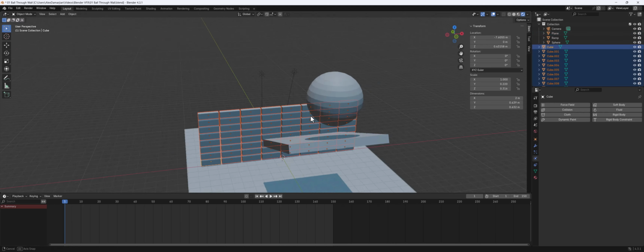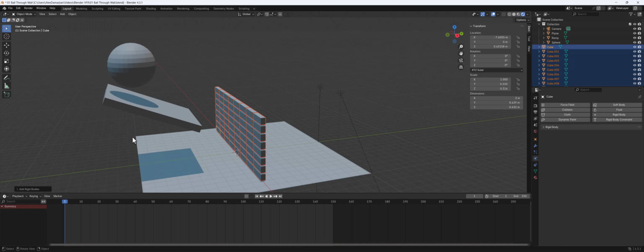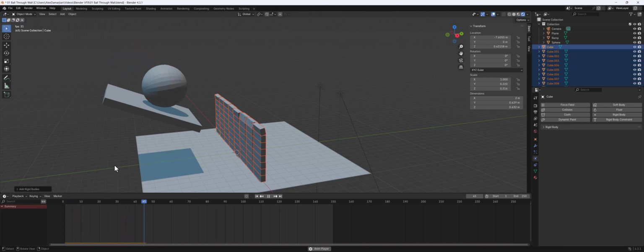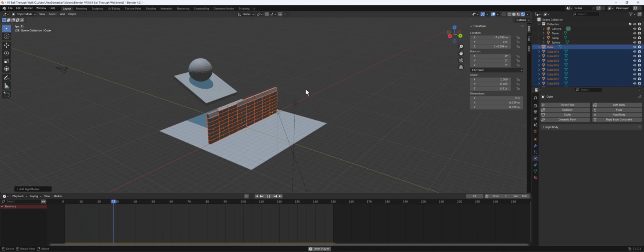and we can see that these are the only ones highlighted. And the trick is you can go to Object here, and then you can go to Physics, Rigid Body here, and then hit Add Active. And now when we hit Spacebar, you can see it added all of that physics onto all of those bricks.